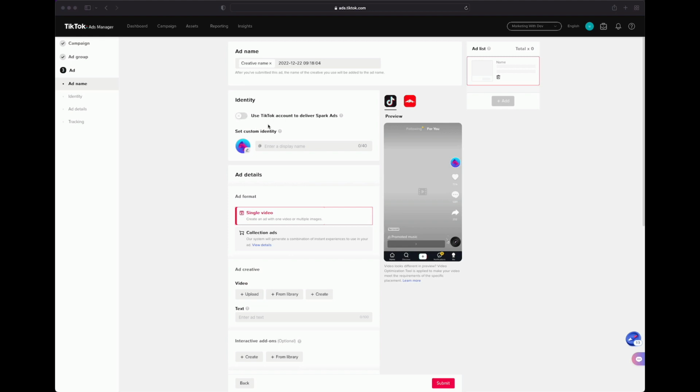Okay, so you guys can either do this one of two ways. You can do this as a Spark ad, and I have a video showing you how you can set up your Spark ads, but for this video, I'm not going to be doing that. So I'm going to set up this custom identity, Marketing with Dev. That's me. I could add a picture right here, so if you want to add your avatar or your profile picture, you can add that right here, and then that would show up right here for the ad.